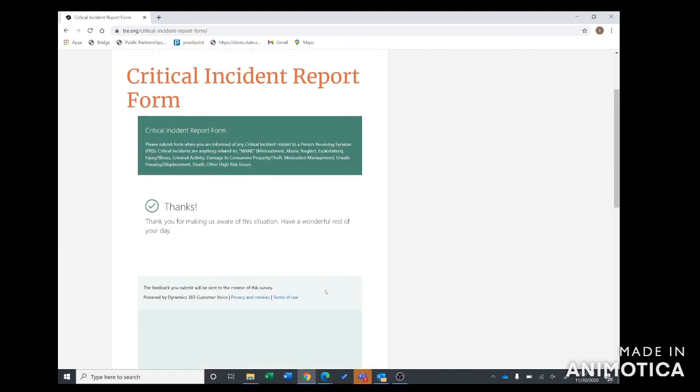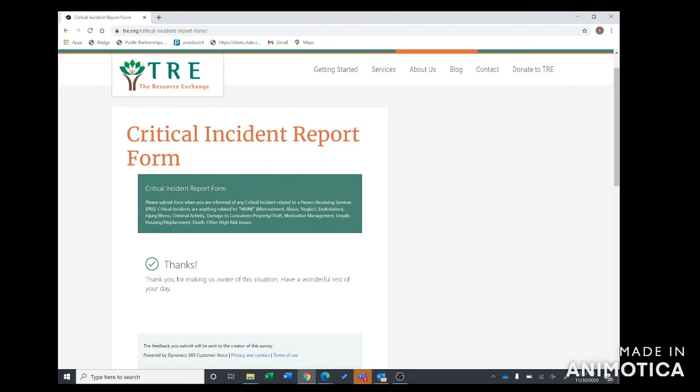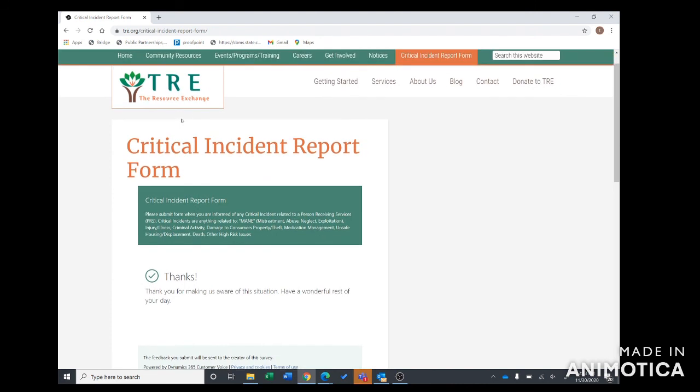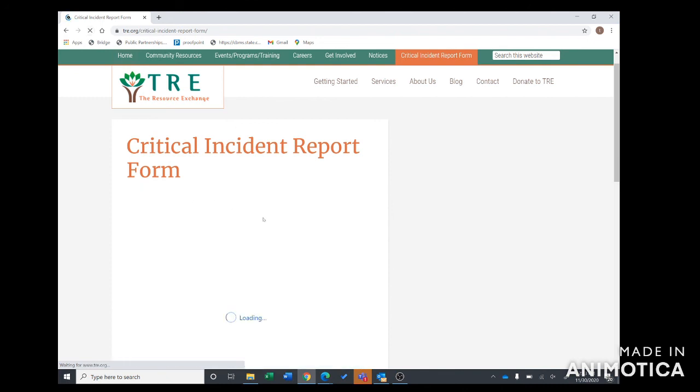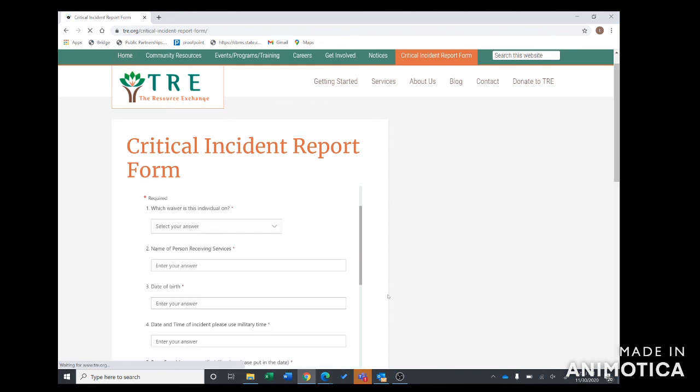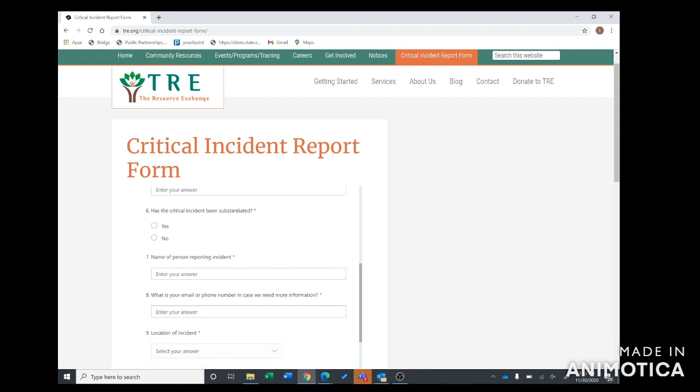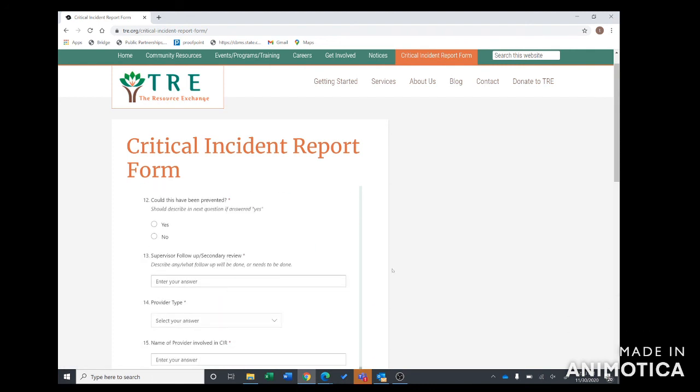And that's it. If you need to fill out the form again, so let's say you had a critical incident involving multiple people, you could refresh it and the page would automatically bring up a new form for you to go through and fill out.